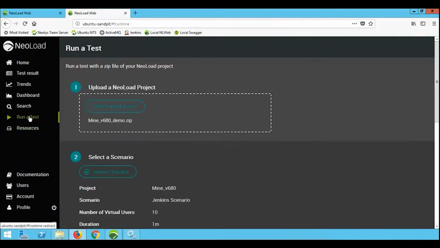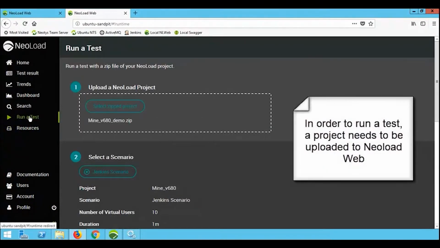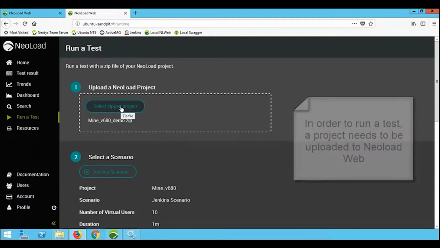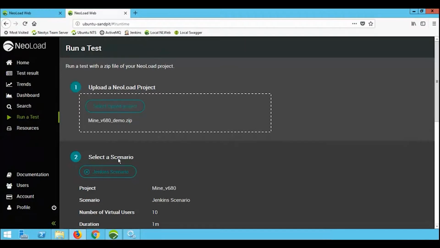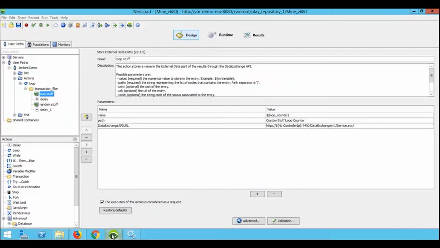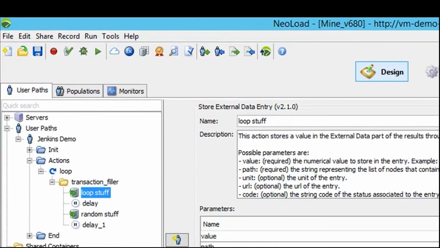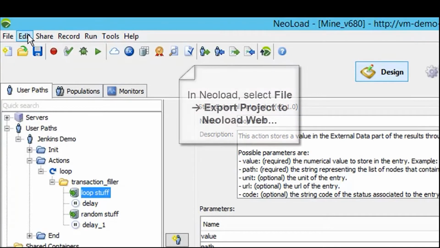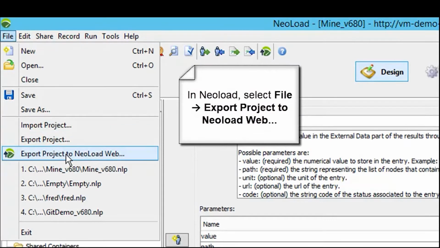So if I select Run a Test, one of the first things I need to do here on this screen is actually select the project to run. So I can select the zip project, but at the moment that project doesn't exist. So going back to my NeoLoad installation, I can simply go to the File menu, export one of my projects, and have it available for NeoLoad Web.